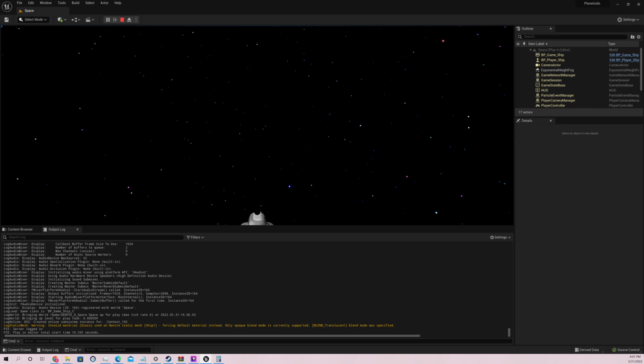So I gotta figure out how to generate some other elements. It needs like some nebula and stuff like that.